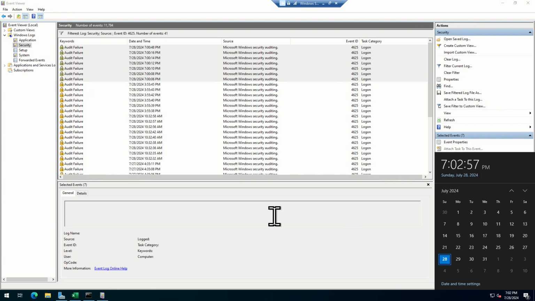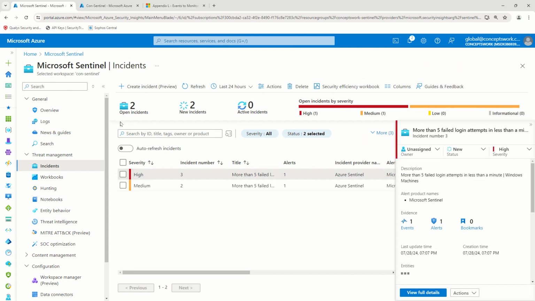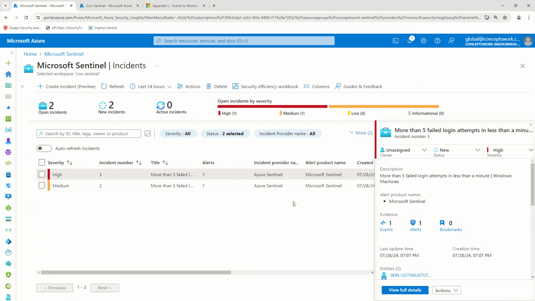So I'll pause the video and I'll resume the moment I see the incident. Perfect. So as you can see, it's around 7:08. And now if I come back to my portal, you can see there is an alert which has been generated. It shows me the last updated time and creation time as well. So it took around 7 minutes precisely for this to get generated.